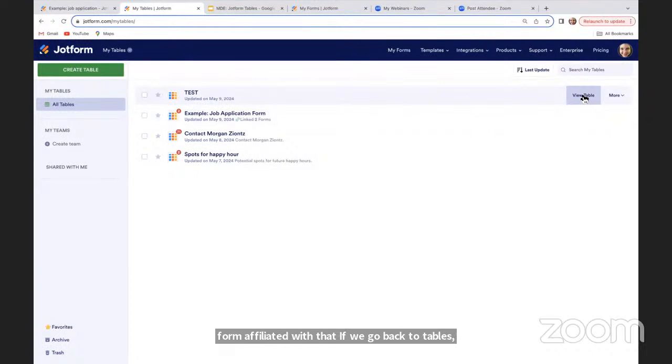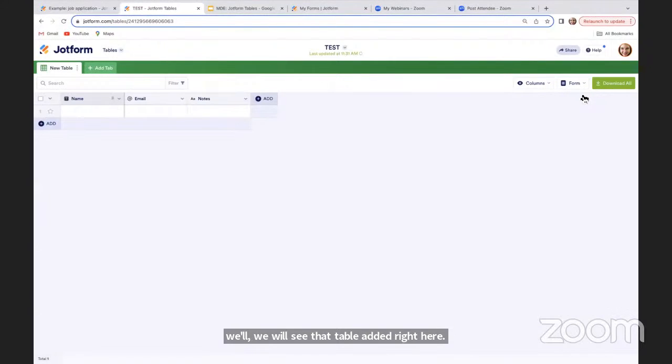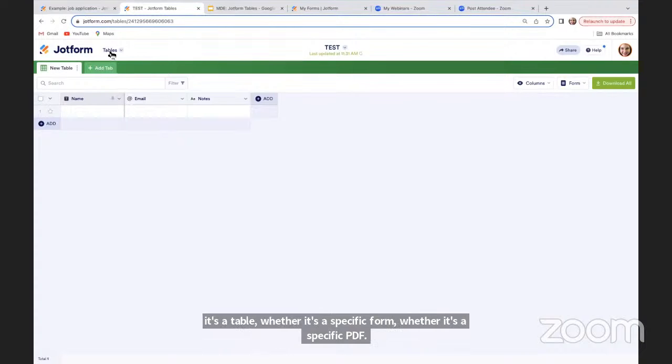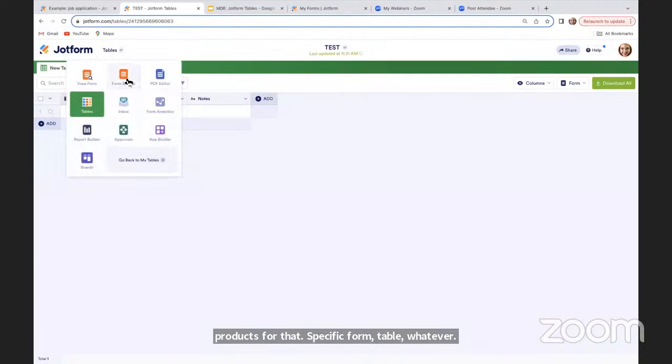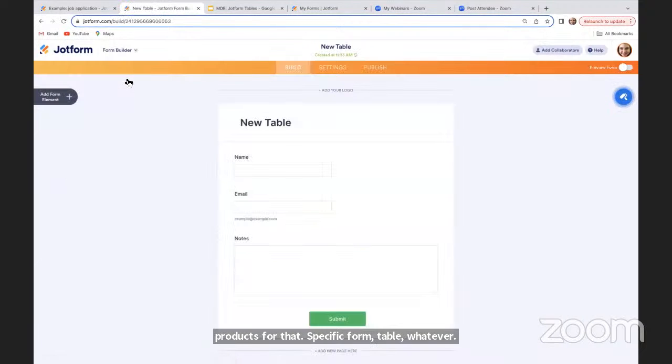If I open this again, you can create a form, so you can prompt the system to create a form. So if you want to work the opposite way, where you are creating the table but you do want to use forms to collect data, you can prompt the system to create that. I mentioned that when you're within a specific example, whether it's a table, a specific form, or a specific PDF, this drop-down menu helps you navigate to the other products for that specific form, table, whatever. If you go to the drop-down here and hit Form Builder, that will then create a form.